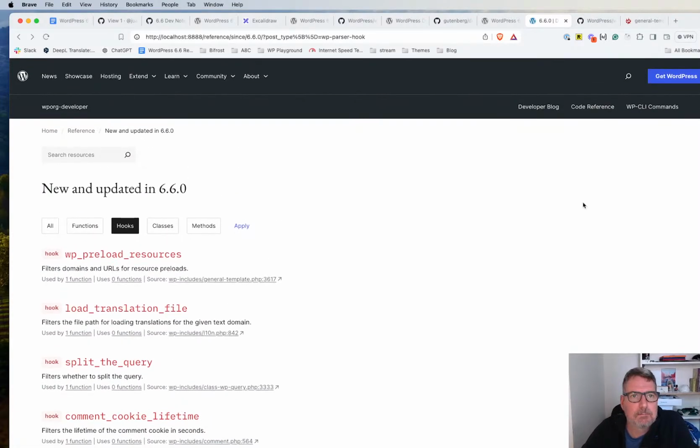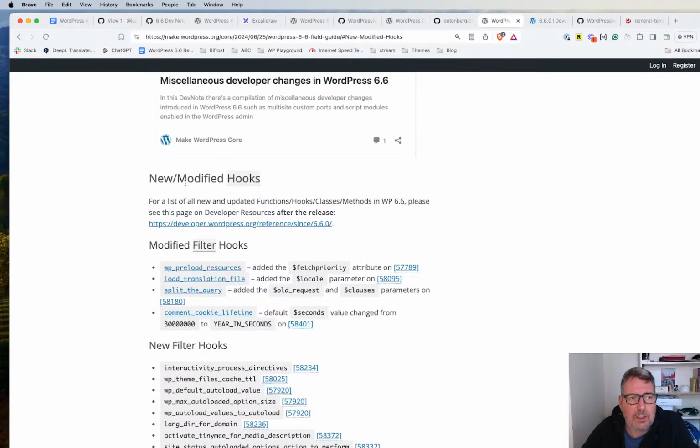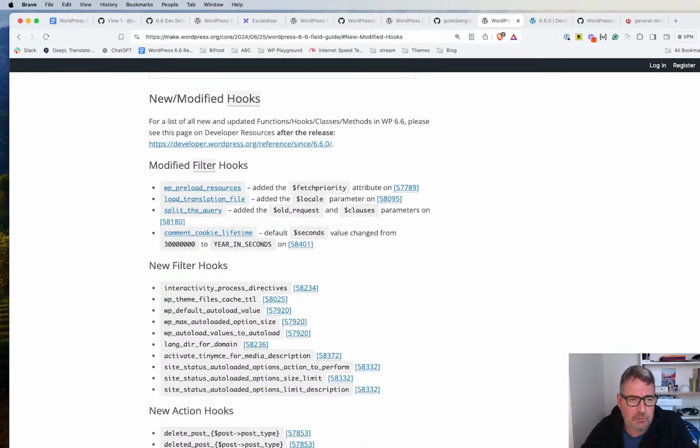So yeah, this is how I got the list of the hooks added or modified for a specific WordPress version, which was a bit tricky because this view is not available. So yeah, that was all, I think, that I wanted to share.